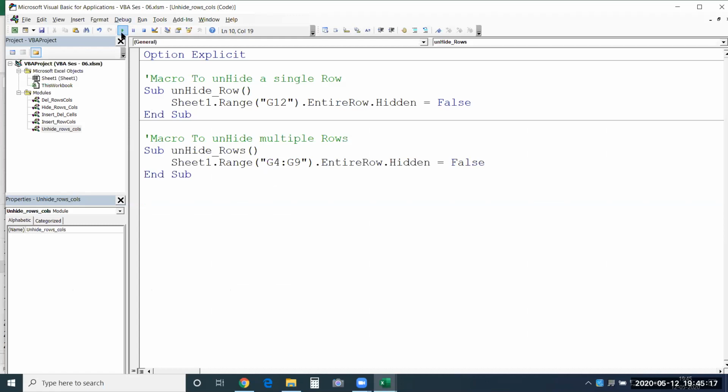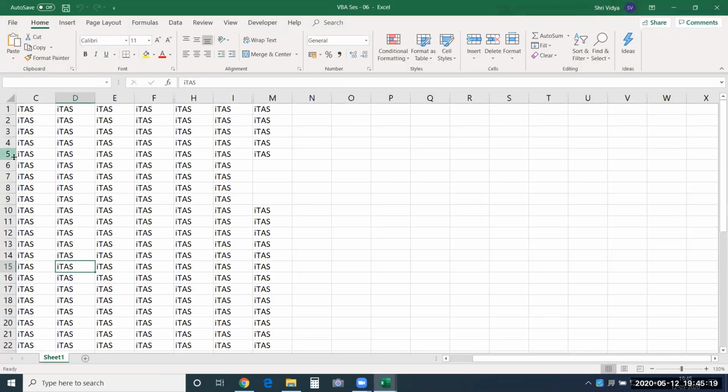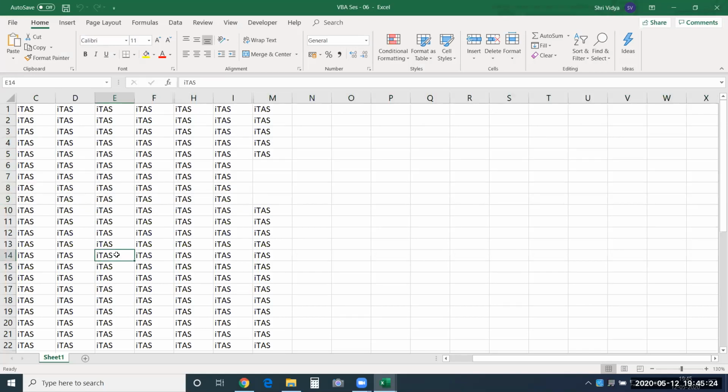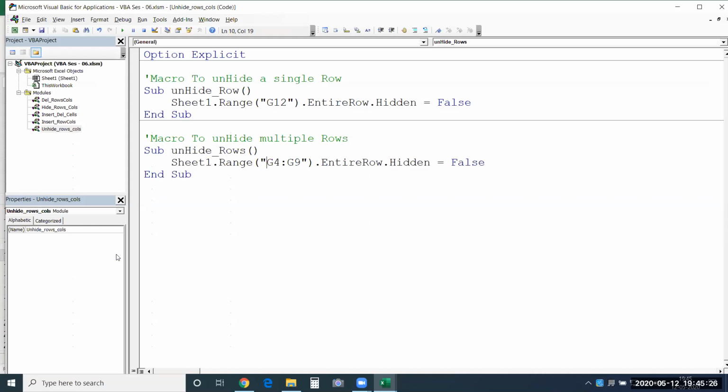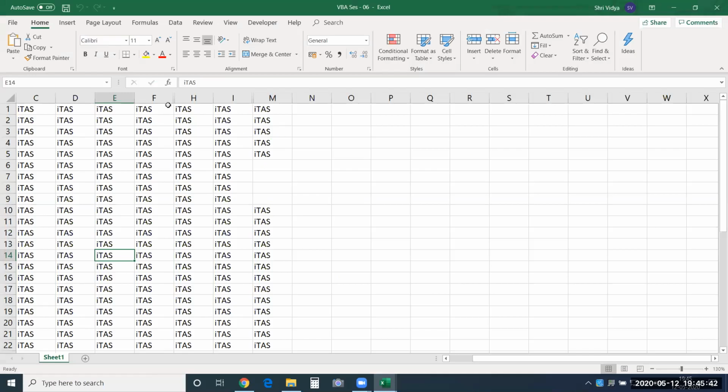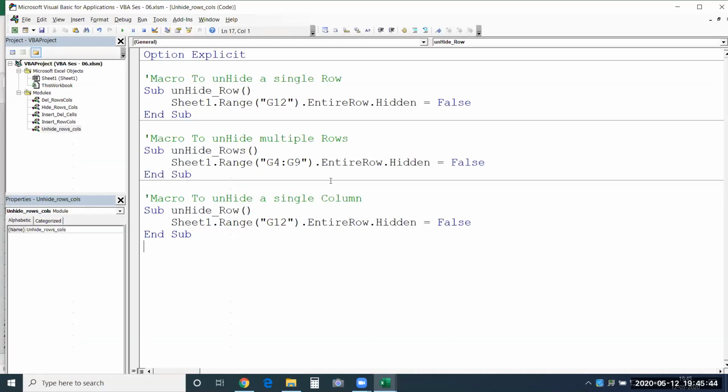So let me run this now. You can see from the 4th row to the 9th row, it is visible now. It was previously hidden. Now we have written a macro to unhide it. It's done. So let's unhide a single column. And over here, see the G column is hidden currently. I want to unhide it. I'll just change this property entire row to entire column.